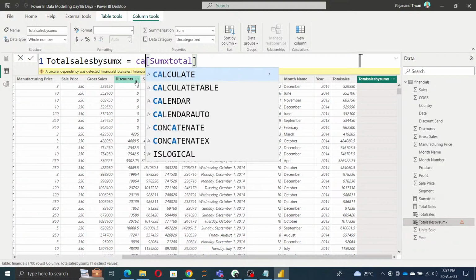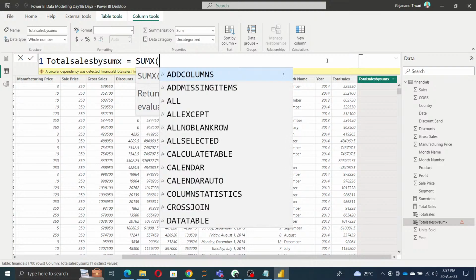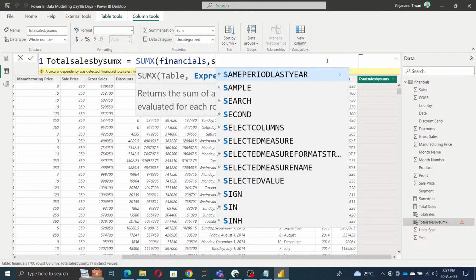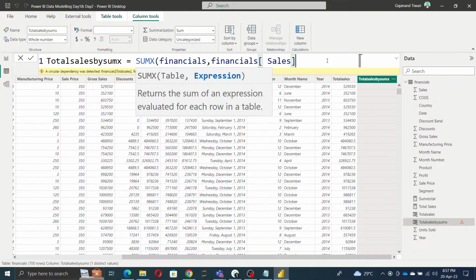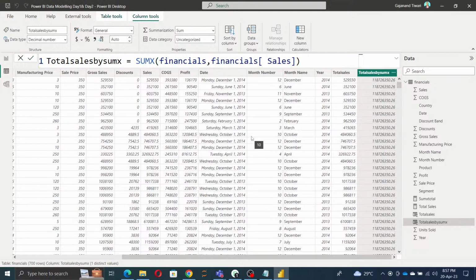Use the CALCULATE. No dependency should be found. Leave it. SUMX, directly you can pass the column here, financial sample and then sales. Okay. If I'm using it directly, and here if I pass this function, let me check here.